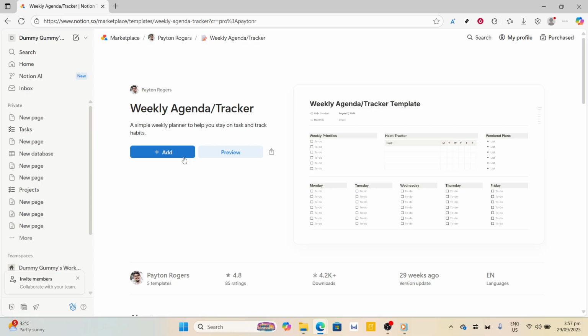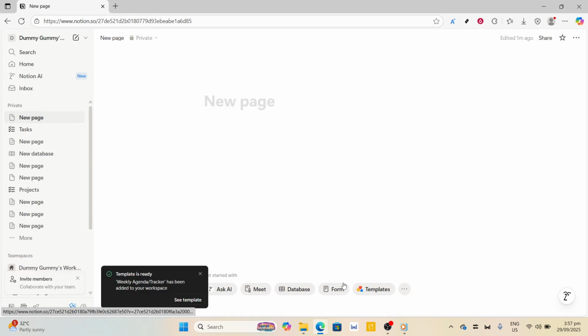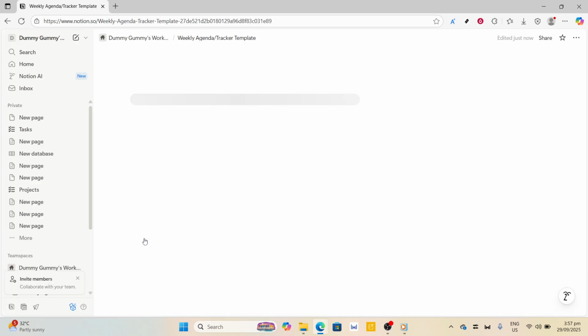Now, once the template is added to your Notion page, it's time to make it truly yours by customizing it. Begin by adding specific tasks to each day of the week. This helps in dividing your workload into manageable chunks, keeping you aware of what needs to be accomplished each day. Notion uses blocks for each entry, so you can easily add, remove, or move tasks around as needed.